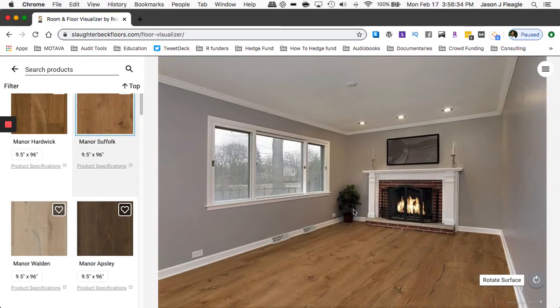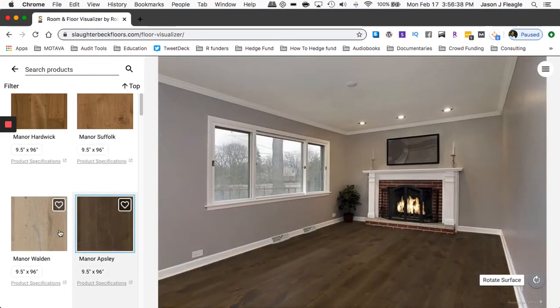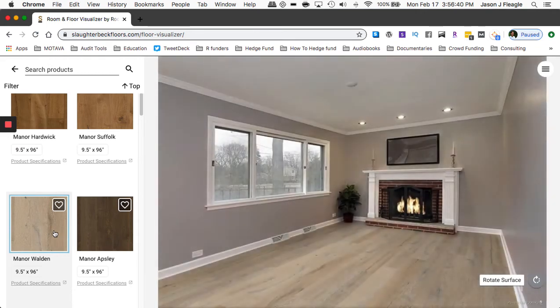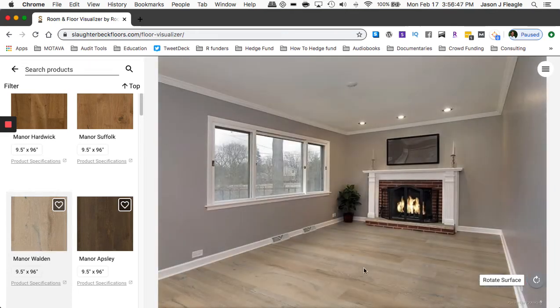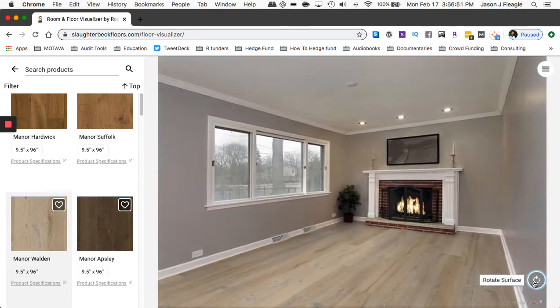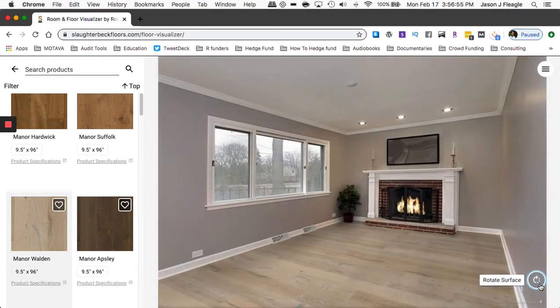You'll notice that the image is automatically updating after I click on these different options to give you a view of what that particular floor is going to look like. And you can even rotate the surface as well. So you just click on this button here to rotate the different flooring options.